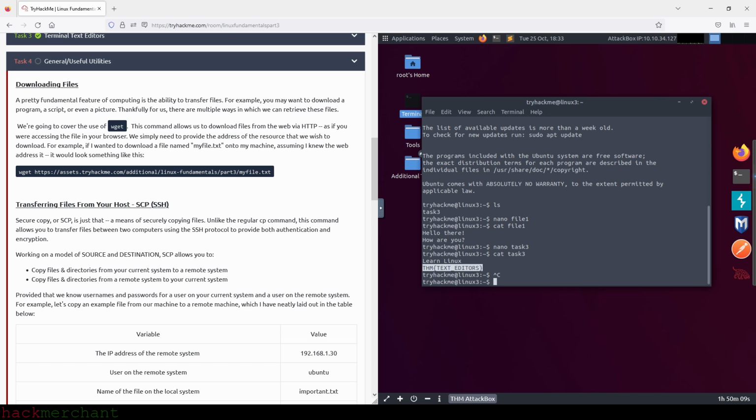Okay? Transferring files from your host, SCP. Secure copy, or SCP, is just that, a means of securely copying files. Unlike the regular cp command, this command allows you to transfer files between two computers using the SSH protocol to provide both authentication and encryption. Working on a model of source and destination, SCP allows you to copy files and directories from your current system to a remote system, and copy files and directories from a remote system to your current system, provided that we know usernames and passwords for a user on your current system and a user on the remote system.